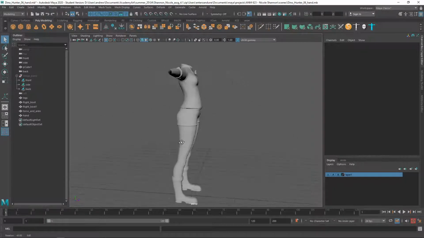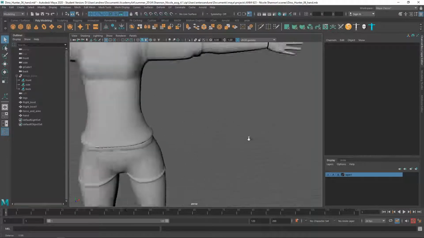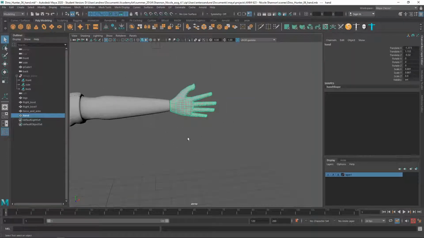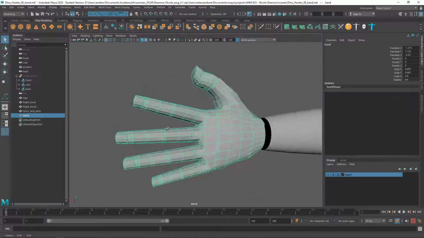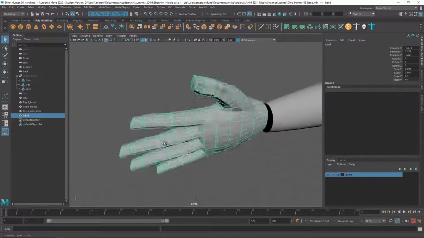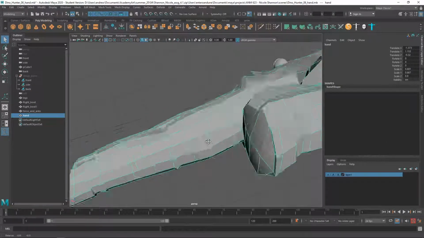Okay, this is coming along really well. Let's take a closer look. I think you could maybe spread out these edges a little bit.